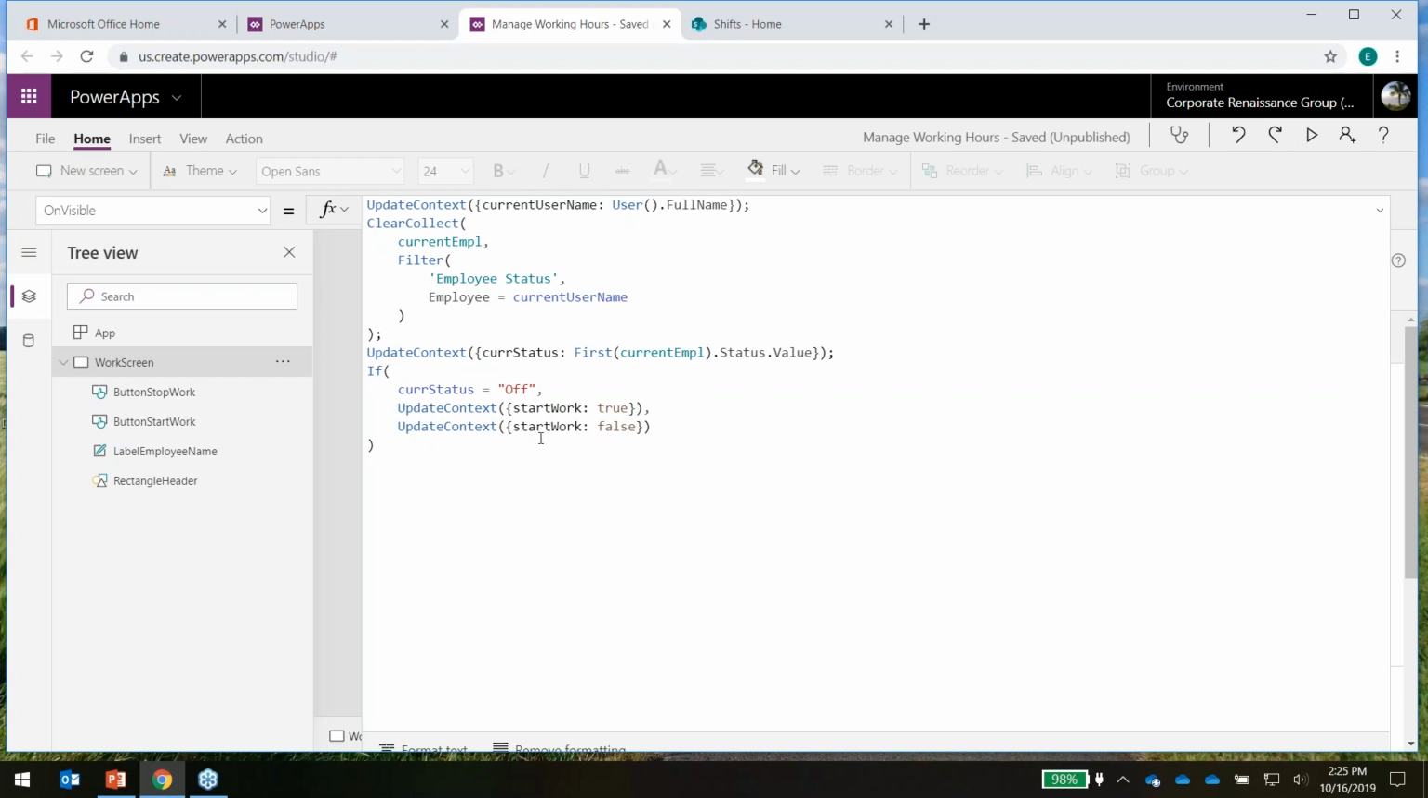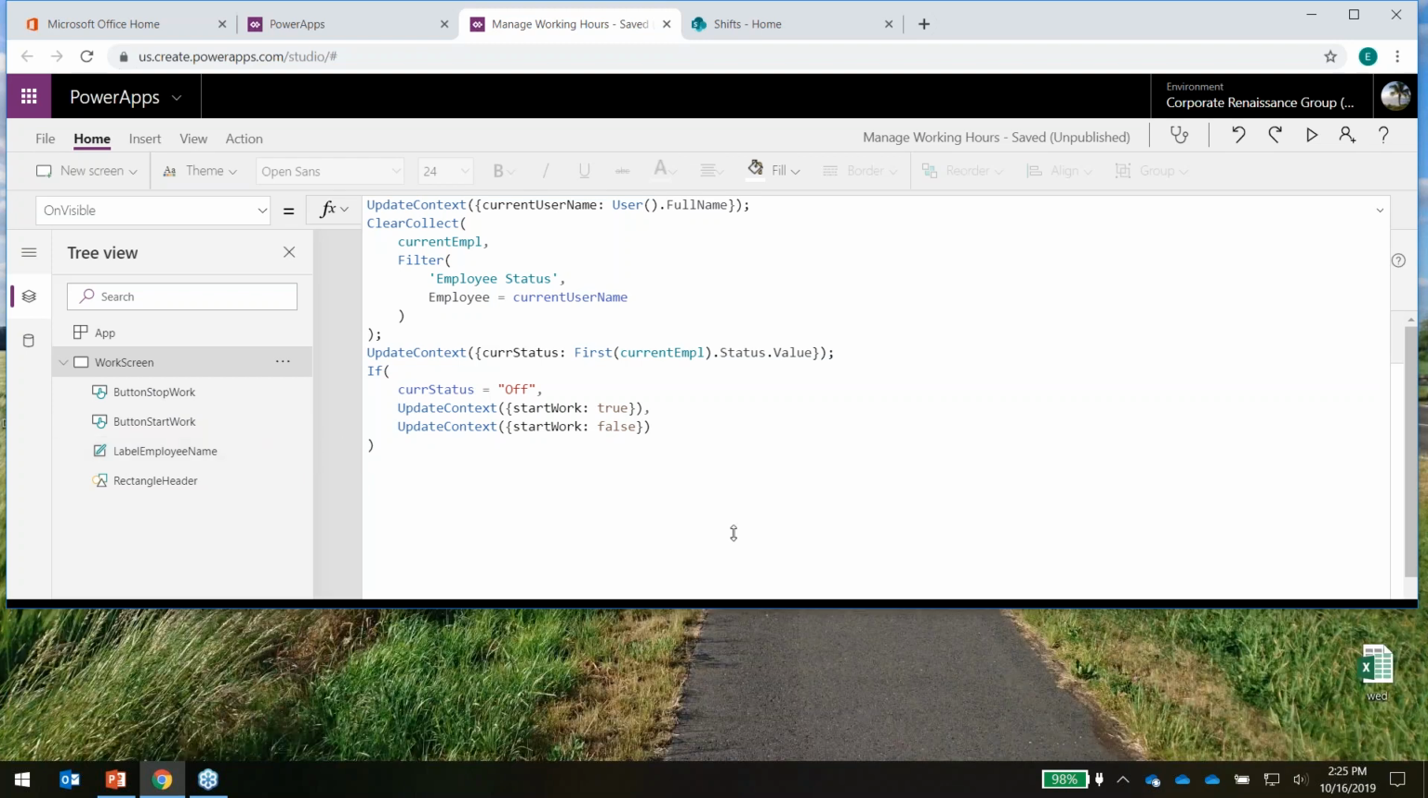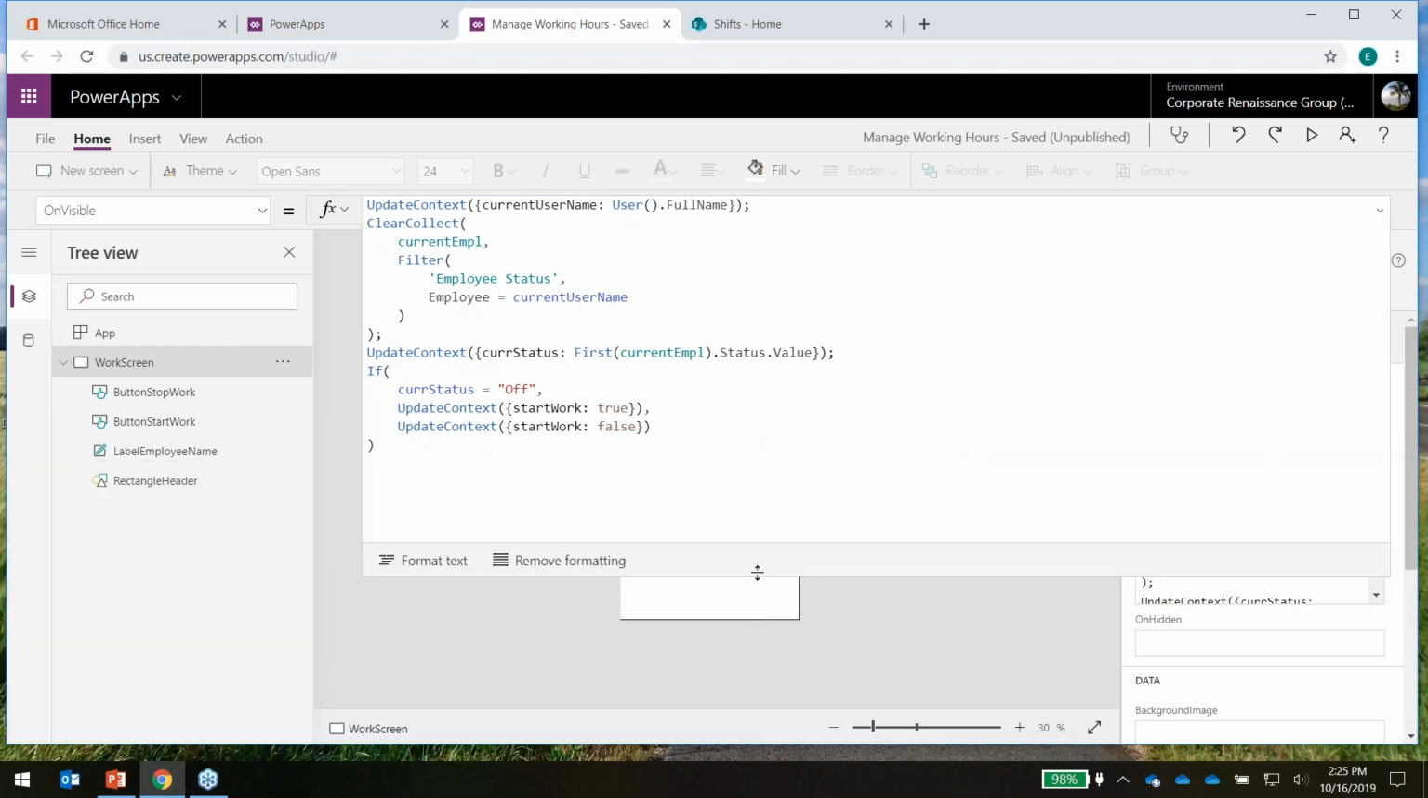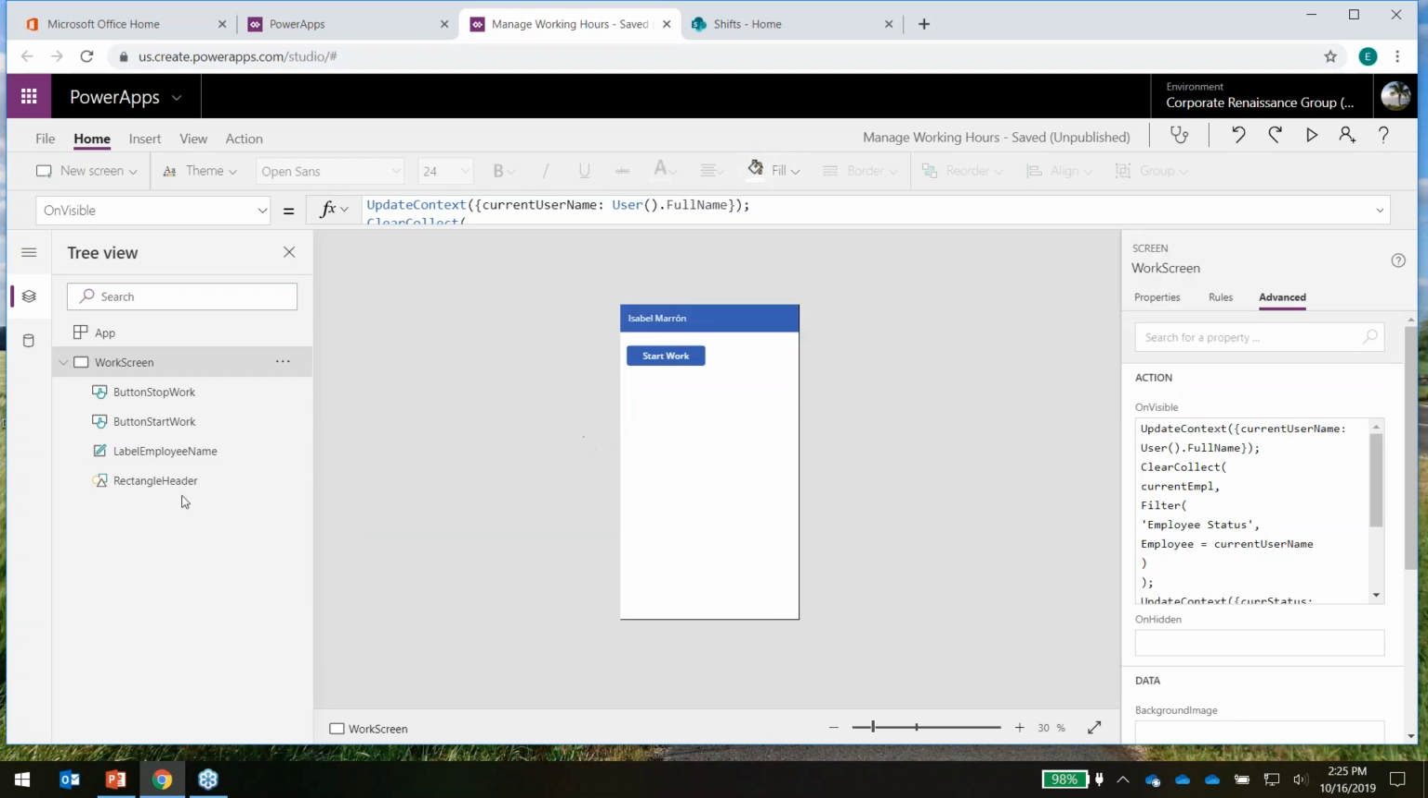And so then that start work variable is used over here to make the buttons visible. If you wanted to, I have put the buttons so that they're offset. You could actually put them one on top of each other so that it looks like the label of the button's changing and it's just the same button. But you don't actually have to do that.